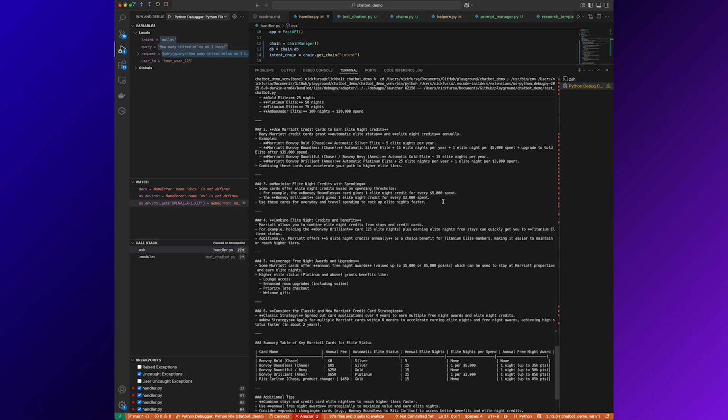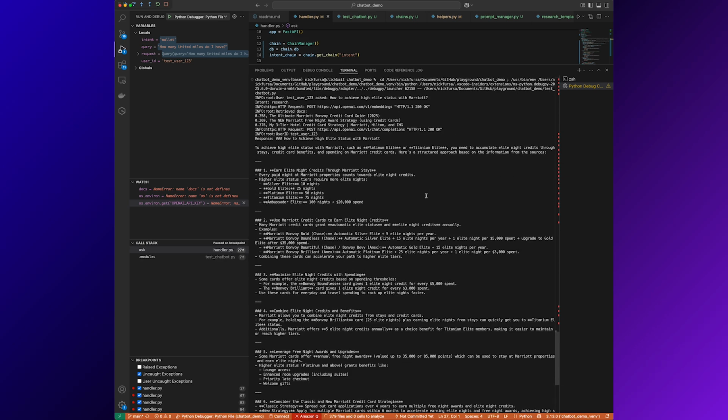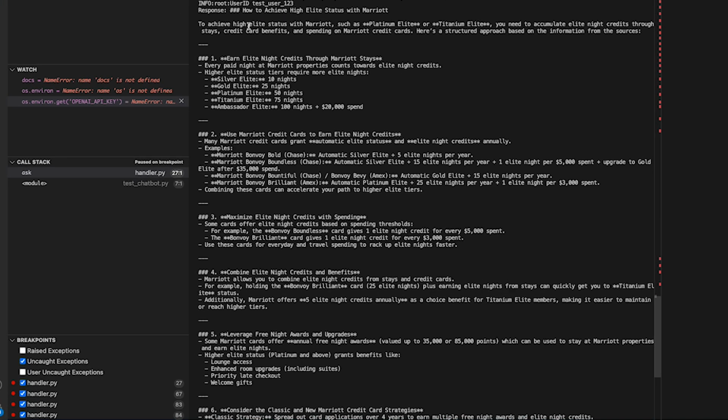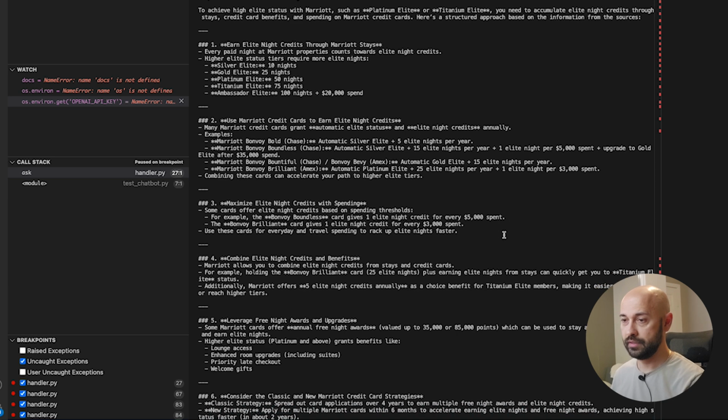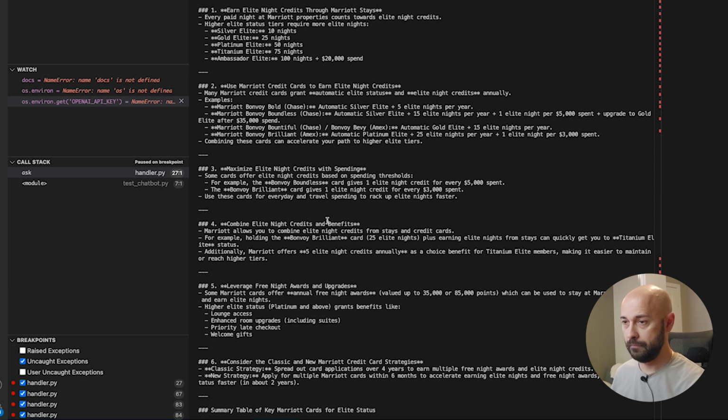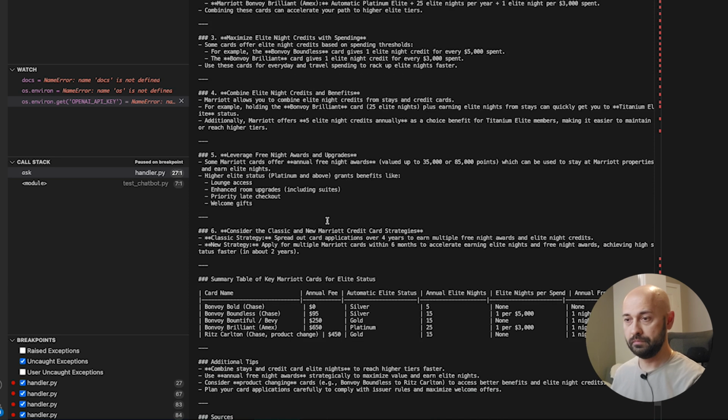Okay, that's our answer. That's a pretty good answer. How to achieve elite status. To achieve elite status such as platinum or titanium, you need to accumulate elite nights, and so on and so on. And then there are bullet points, and those bullet points are formatted nicely. So I would expect it would look nice on the front end as well. And that's due to the additional prompt we added to our custom prompt.